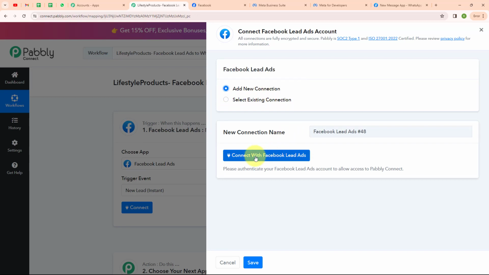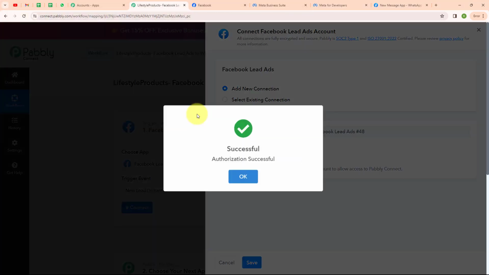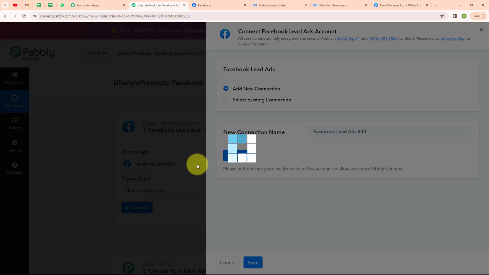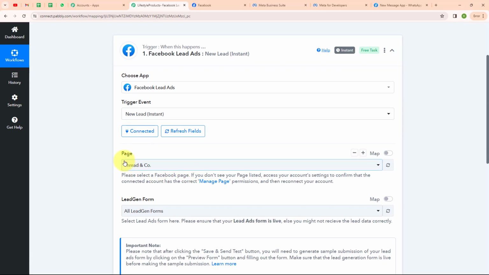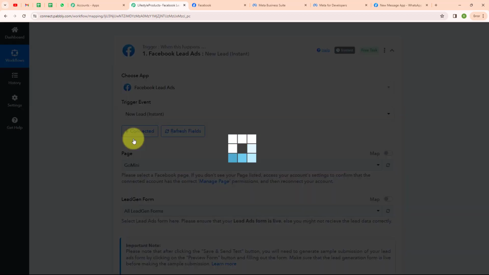Now I'm going to click on connect with Facebook Lead Ads. Here I'm going to select my Facebook account, and authorization is successful. Moving forward, it is asking for the page. Here I'm going to select my page, which is named Go Mini.